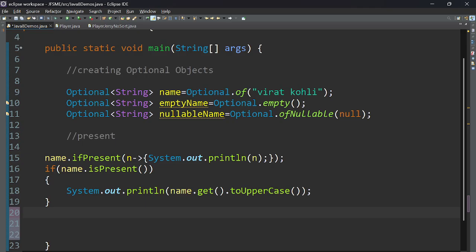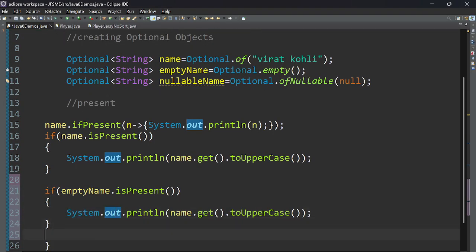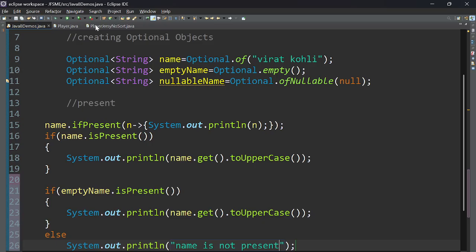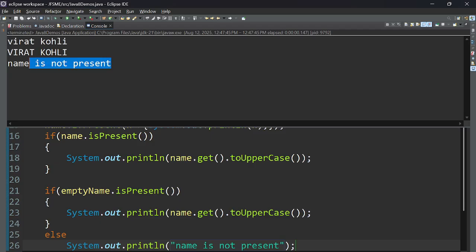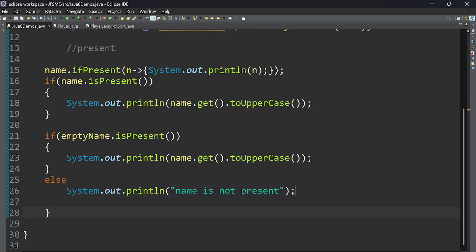Fine. So a similar thing: I'll check it with an empty optional and perform an empty check. Instead of name, I use emptyName. I check emptyName.isPresent. If it is present, I perform an uppercase, or else what I can simply do is System.out.println and say name is not present, or name is empty. Fine. So run this. You can see that it prints name is not present, which is empty, right? I'm checking it with the empty name. Here we created an empty optional object. So this way we can really test whether the optional is present or not.